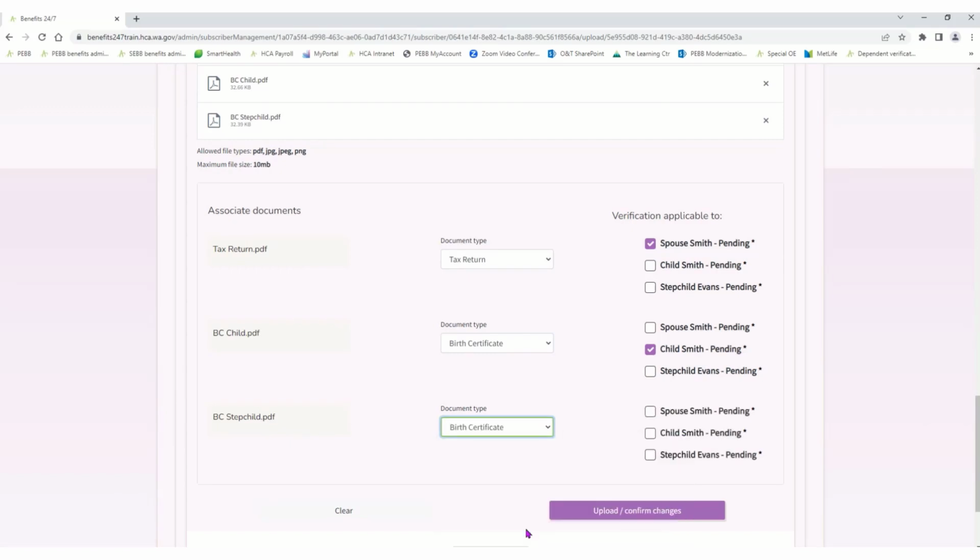But as you know, stepchildren need to also have some kind of documentation that shows the relationship to their natural parent, and then that parent to the subscriber or employee. And in this instance, that could be the tax return up here that was used to verify the spouse. So I'm going to go ahead and use that tax return document for this stepchild as well, and then this birth certificate for the stepchild. Then that meets all of the document verification needs for these dependents. So now we'll go ahead and upload and confirm these changes.